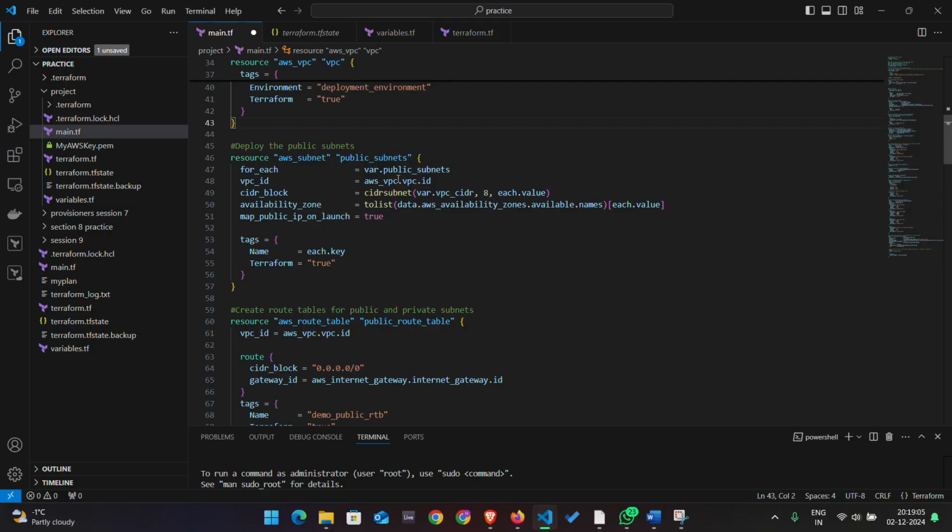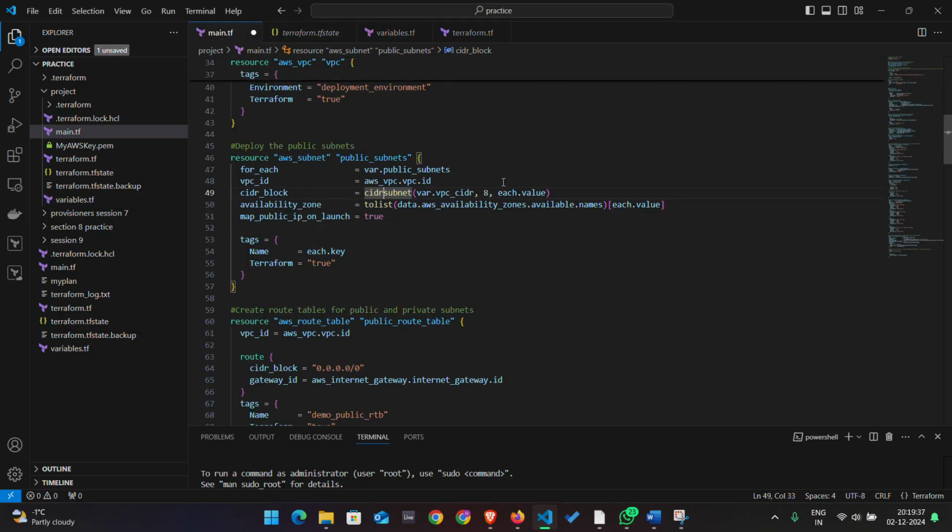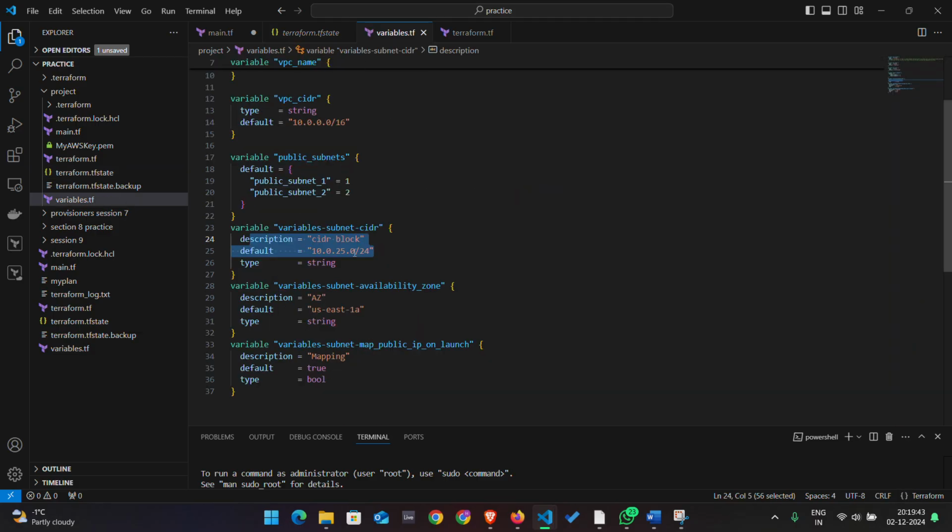So we are creating a subnetwork by the CIDR block. This is an inbuilt function which divides the variable subnet CIDR block into sub CIDR blocks. This is our main CIDR block, and it would be divided into smaller chunks of subnets by increasing the bits by 8.